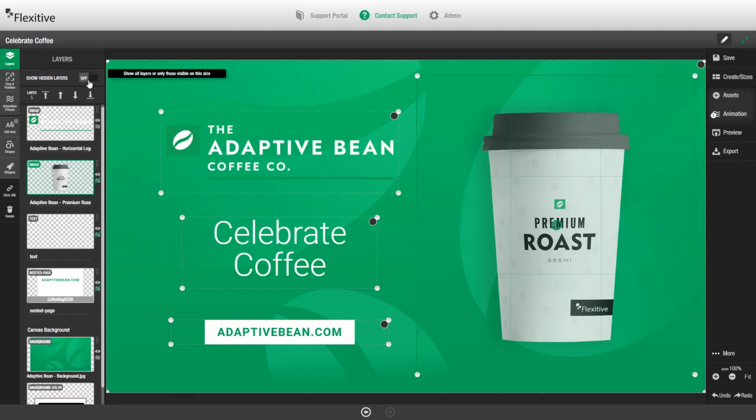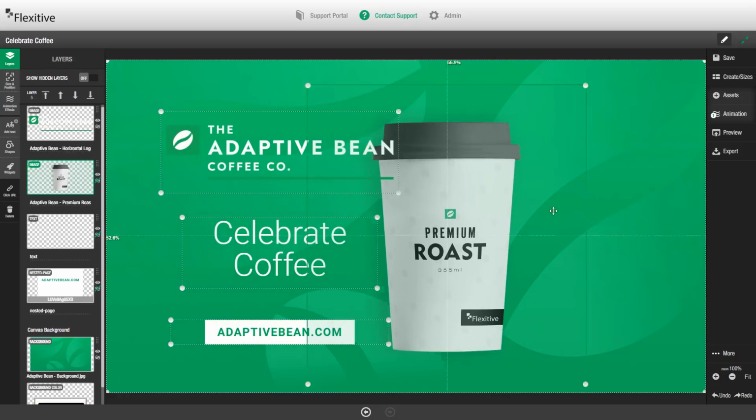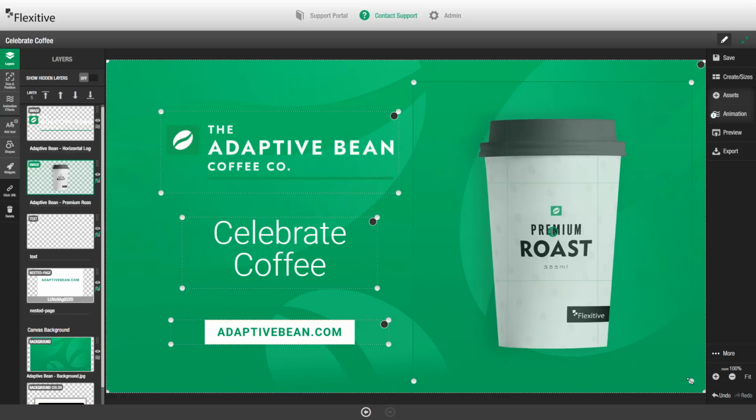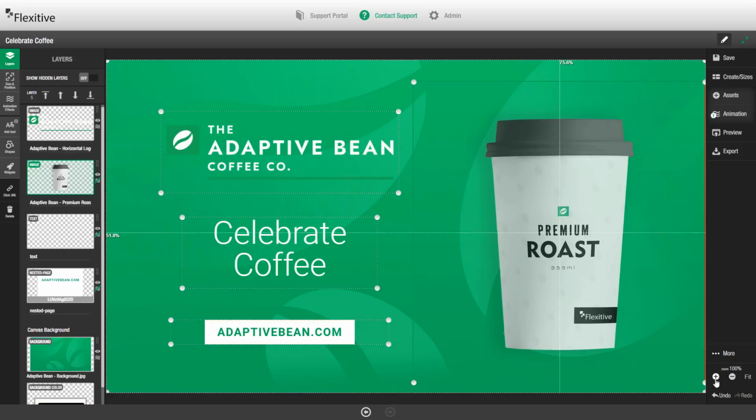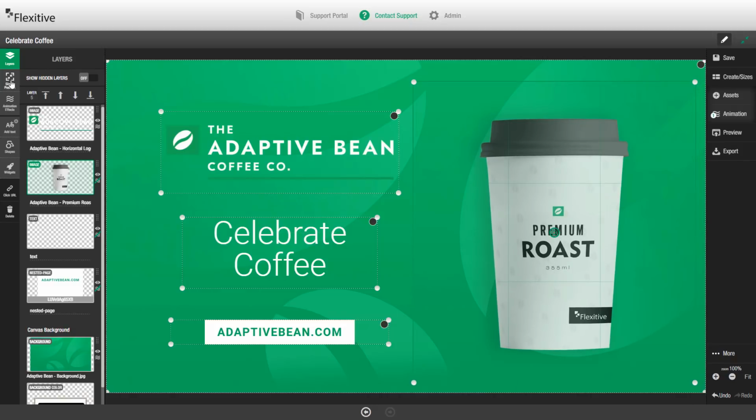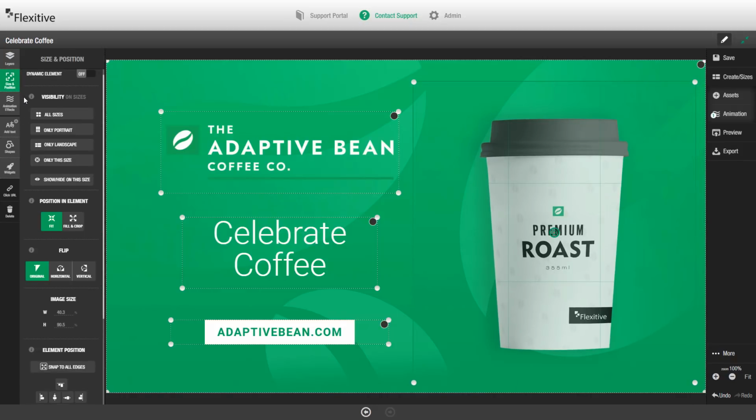Now, in addition to being able to control the visibility of an element, you can also change the position and size of that element as well. So right now, I'm going to be using this coffee cup as an example. And of course, if you want to reposition or resize, you can always simply drag or drop the element around on the canvas. But there's also the Size and Position panel on the left-hand side navigation, and I wanted to quickly take you through that.